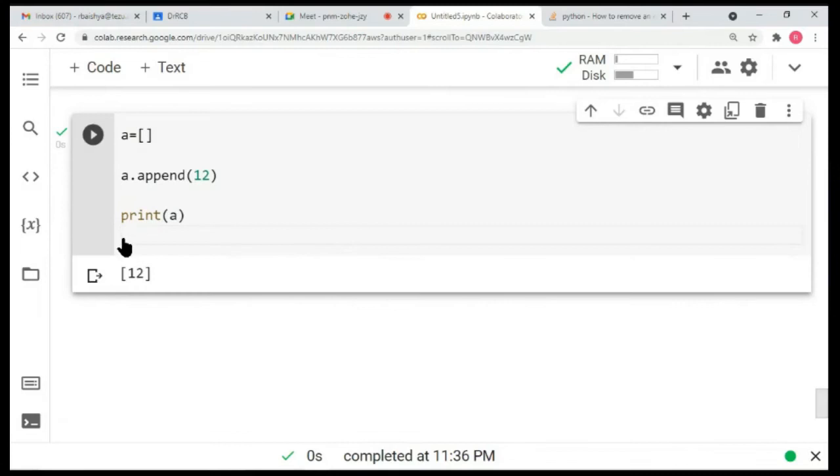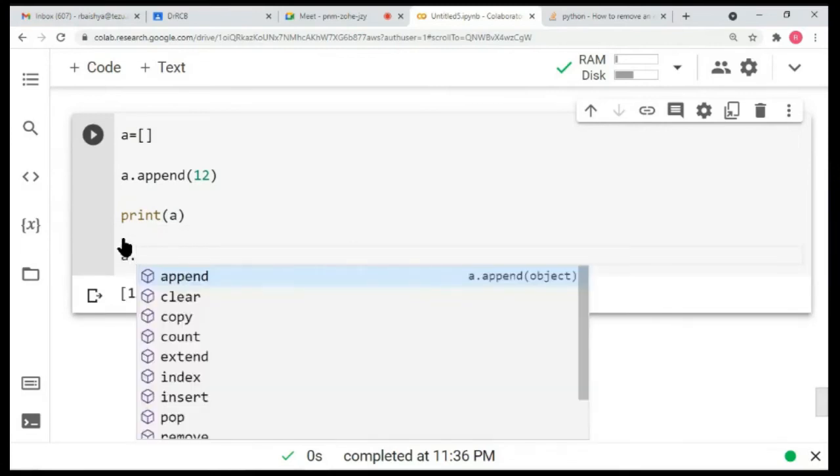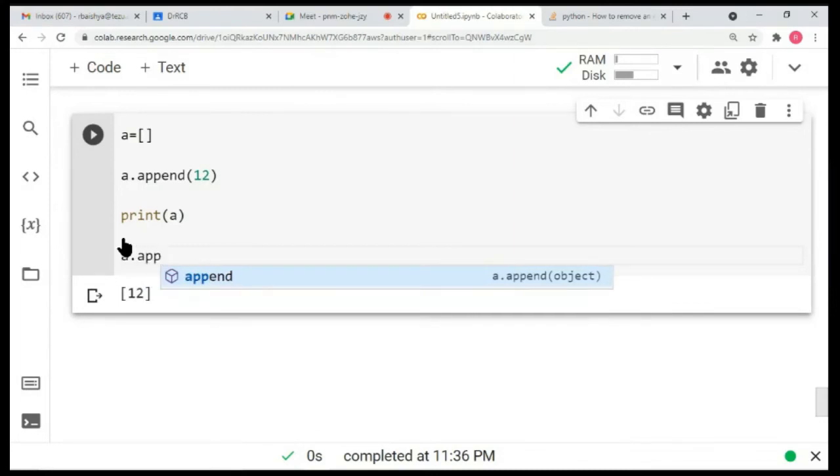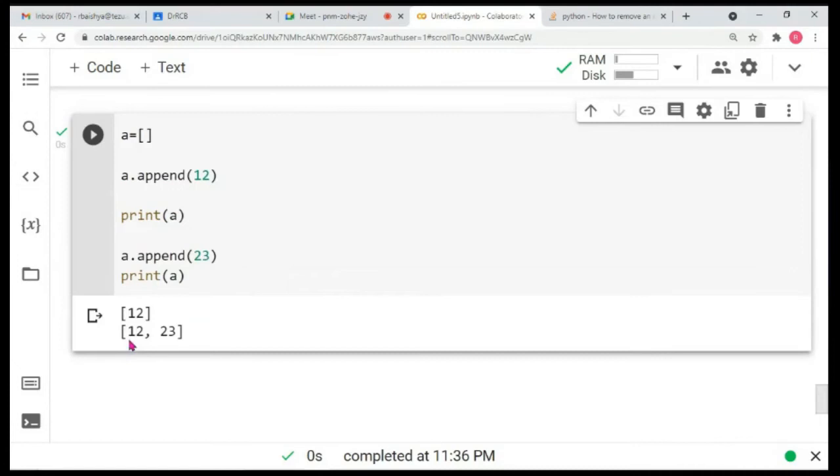And see, after that, suppose we again want to add one more number at the end of the list. So again, to the same tortoise, I'll be asking it to do the same thing. A dot append, now say 23. And right now suppose we want to see what is the content of A. After executing a.append 23, we'll see that in the list we now have two numbers, 12 and 23, where 23, that new number, was inserted at the end of the list. So this is what this append function is actually doing.